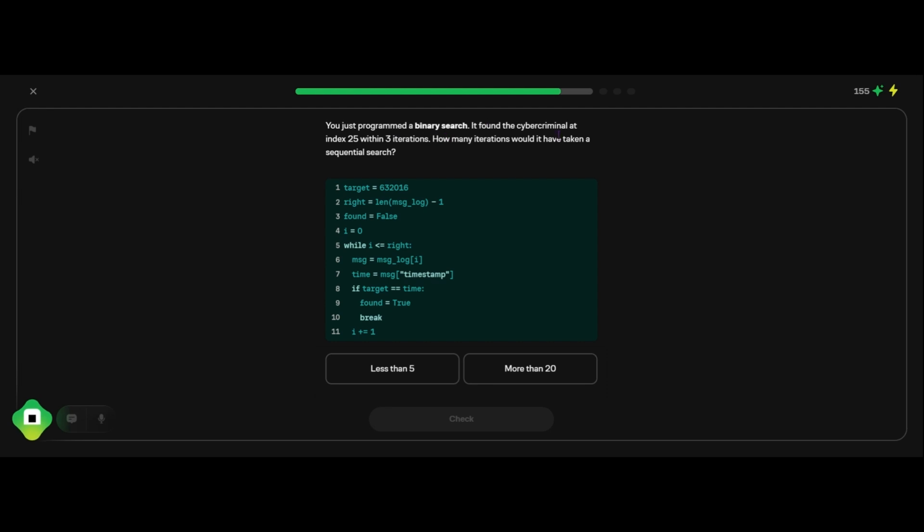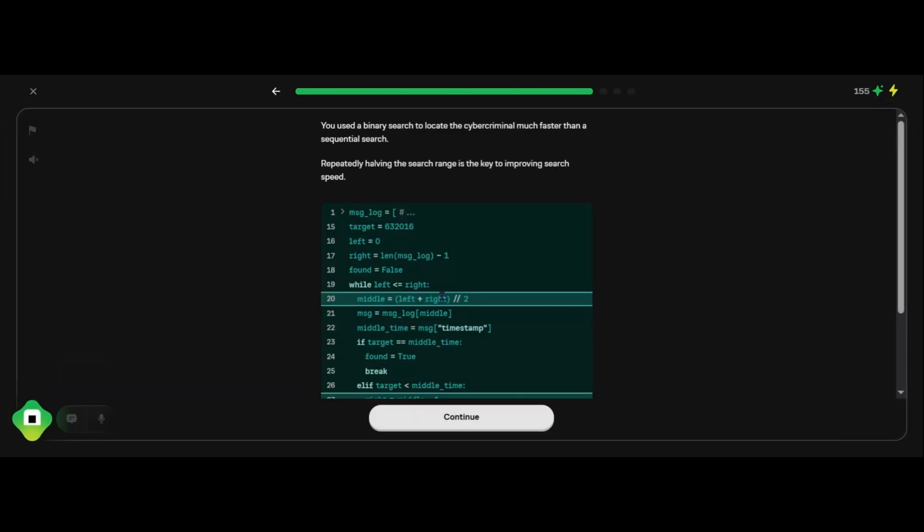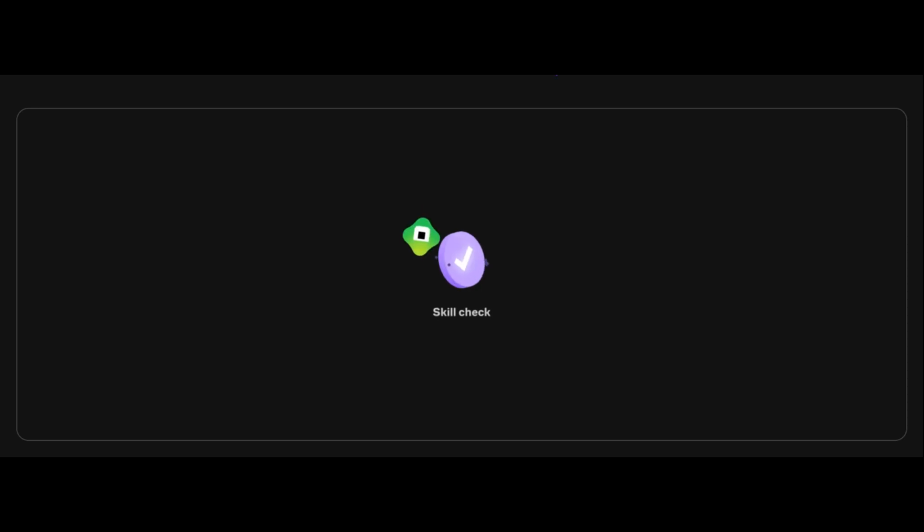You just programmed a binary search. If I found a cyber criminal at index 25 with 3 iterations, how many iterations would it have to take in a sequential search? 25 searches. Alright, let's do the review.